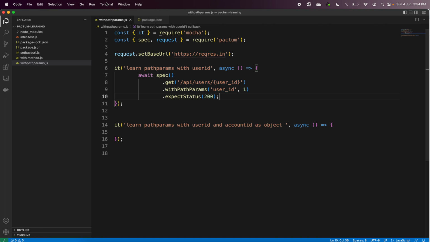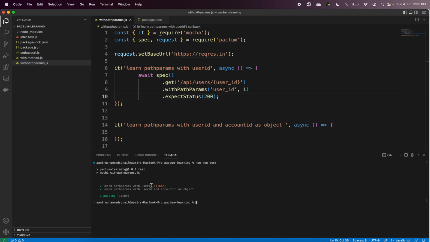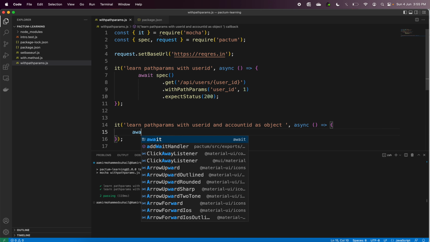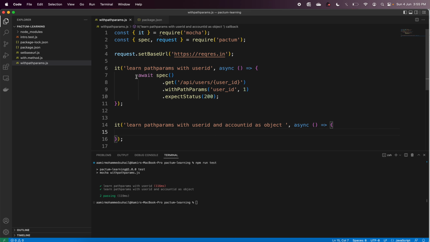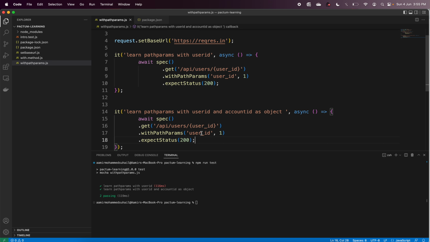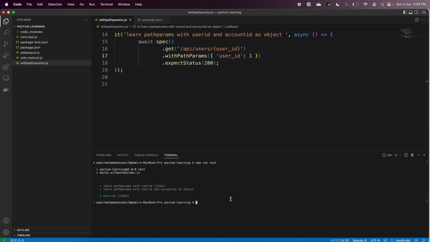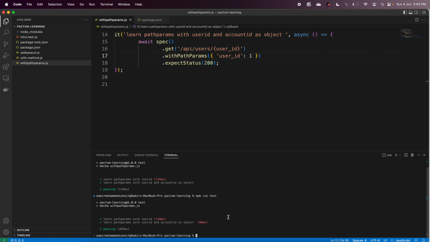Let us try to run this. Yes, this test case passes. Now we'll go for the second method. It's the same test case, we'll just change it a little bit. Instead of using key value pair, we can pass it as a JSON object. So I'll just change it to a JSON object. If you format this, we are good. So it's a JSON object. Let's try to run both of them. Both of them pass.